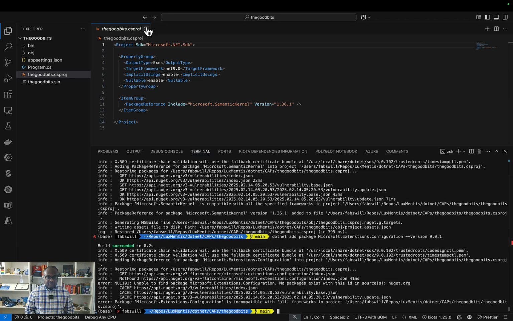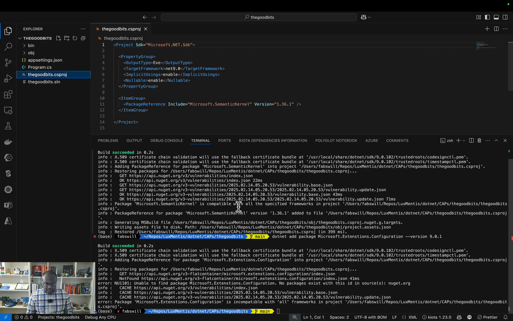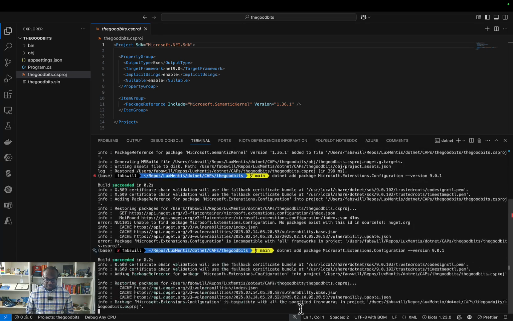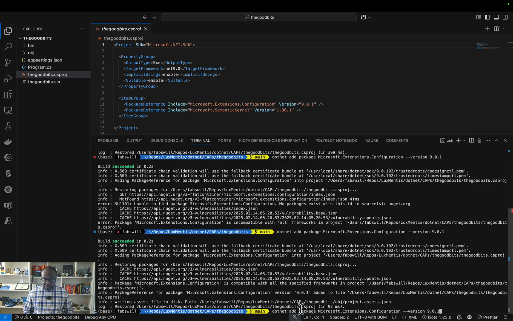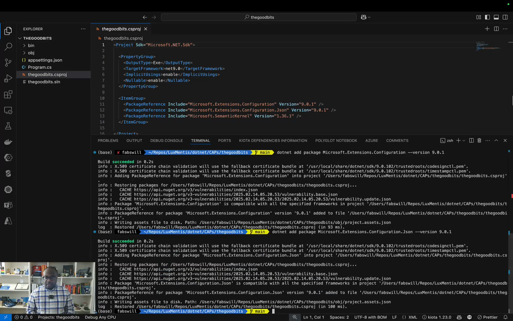Close and open. I see it there. Restored package succeeded. Okay, not found. What is it? Hold on. Extensions. Oh, can't spell. Extensions, configuration. There it is. Okay, and then we're going to do the same thing for .json, same version. All right, cool. So now we have these three items here.